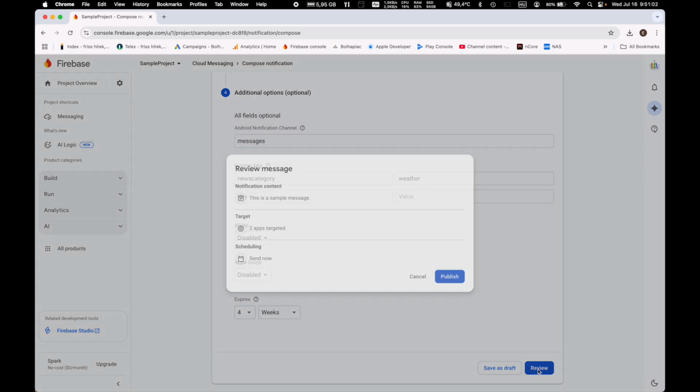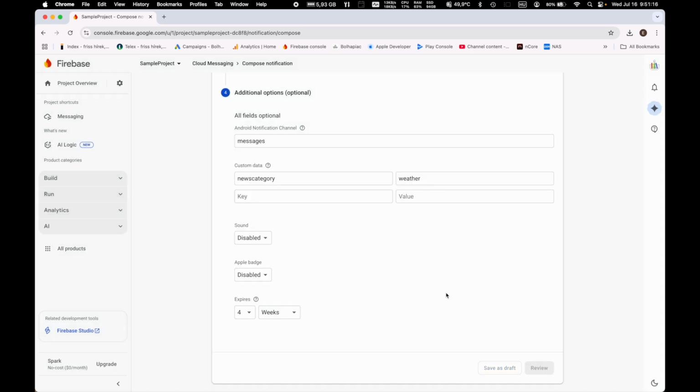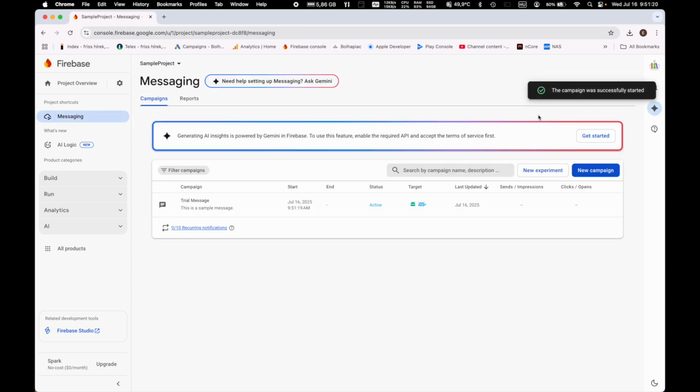And then you can go to the review field, and it's saying that it's not able to reserve some of the information, but for us this is not really important right now. And then we publish the message, and you can see that the campaign is successfully started.